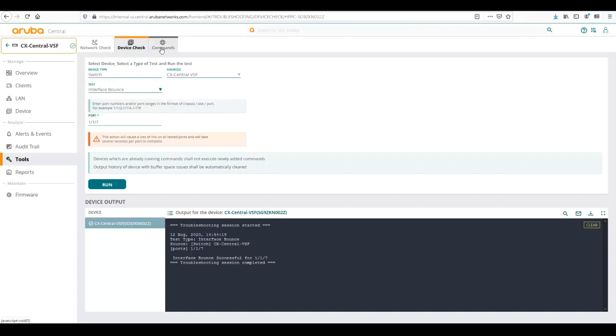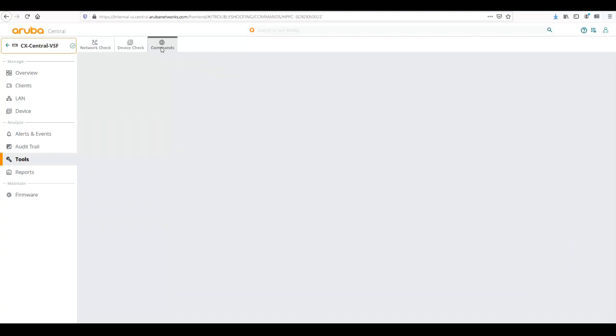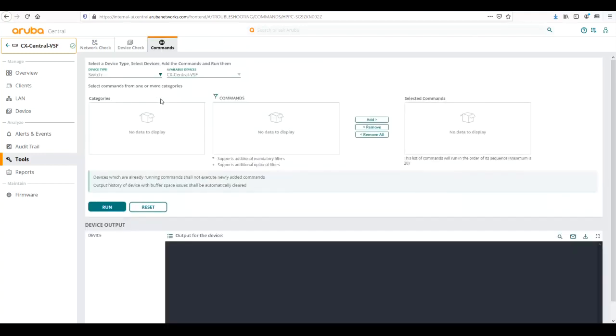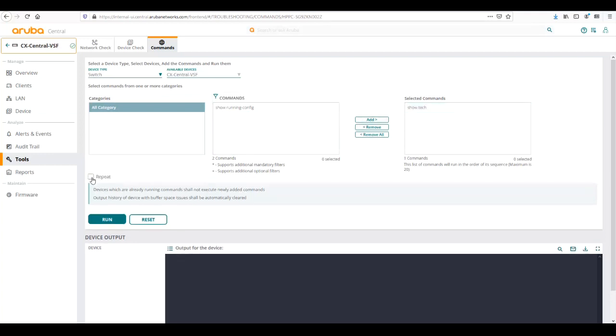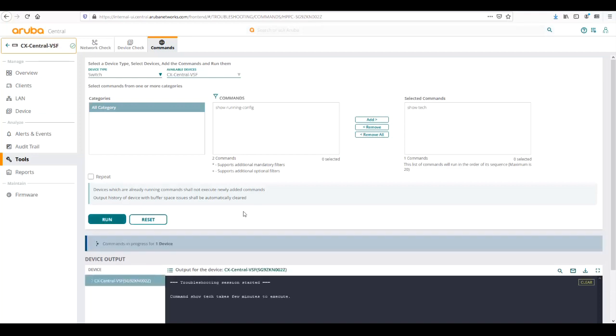Let's take a look at the different types of commands that we can run. From here, we want to select our device type, which device we're going to run these commands from. If we pick categories, we can see that we currently only have two commands that we can run. If we're on the phone with TAC, trying to figure out what's going on, we can do a show tech, add that into the queue, repeat it if we so choose, and then run that command.